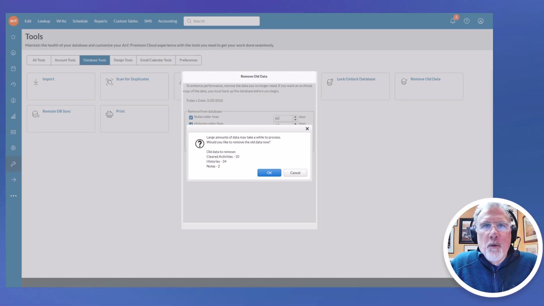Now, this is the thing. Before you do this, what I strongly recommend is that you create an archived copy of your Act data. In other words, create a backup of your database before you remove data from your database. So let's say it's March of 2026 and you call it archive March 2026. So you have that old database with all your data. For historic purposes, if you ever need to refer back to a note or a history for something 10 years ago, it's going to be in the archive. So it's there in case you need it.